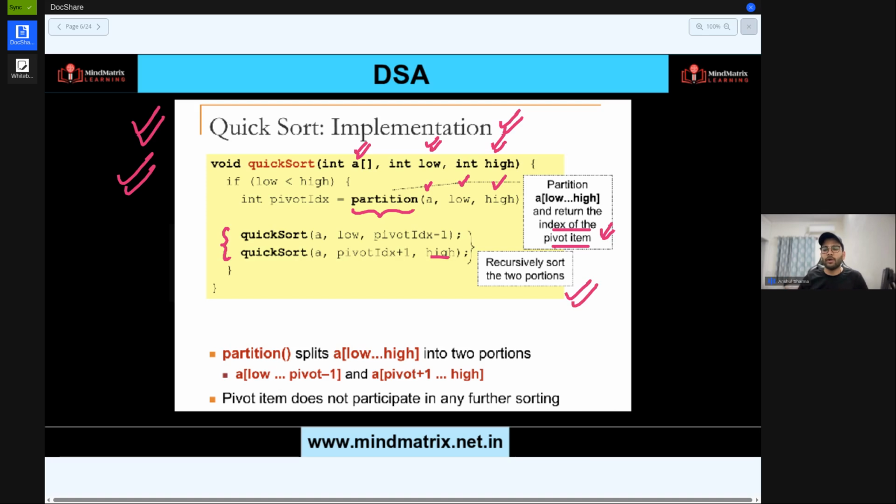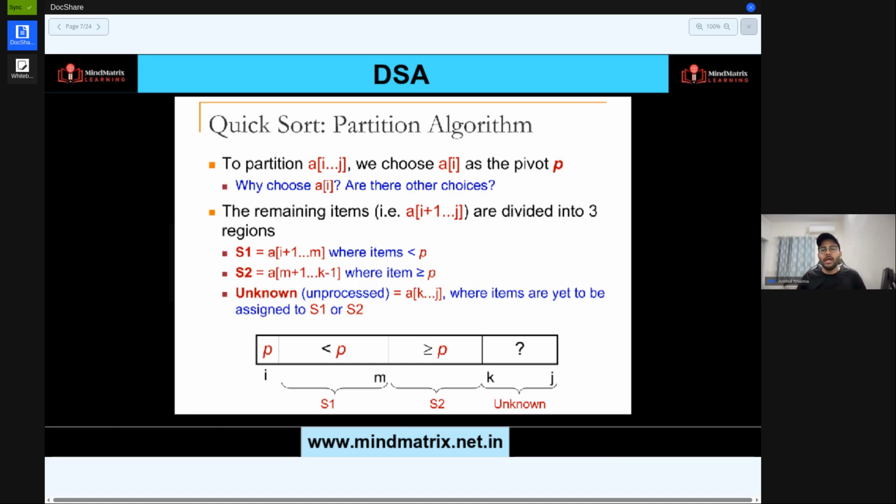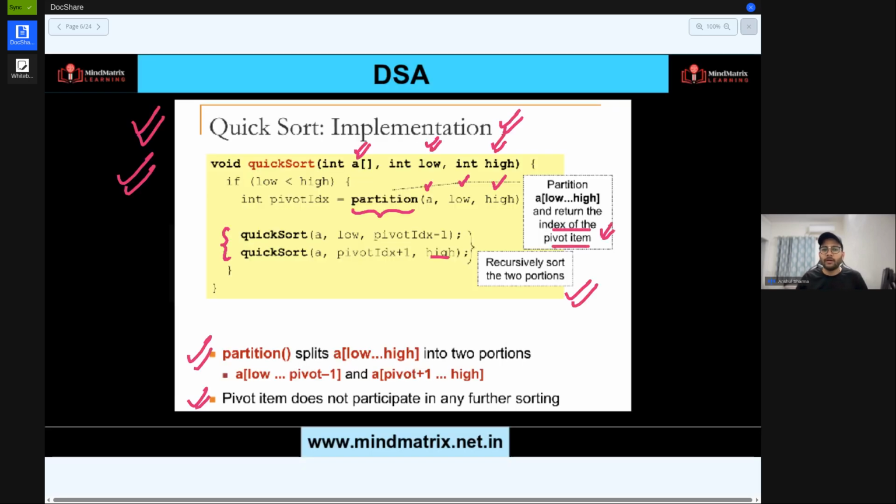So we are recursively calling the two portions, left portion and right portion. The same thing is mentioned over here as well. And there is no need for the pivot item to participate in further sorting because it is already sorted. We have the pivot index. That means we have the correct position of the pivot element. So it doesn't have to participate again in the sorting, right? Fine. Let's proceed. Now comes the crux of this quick sort, that is the partition function.